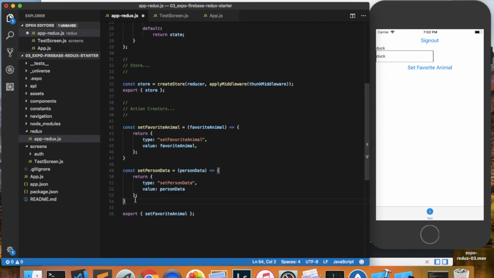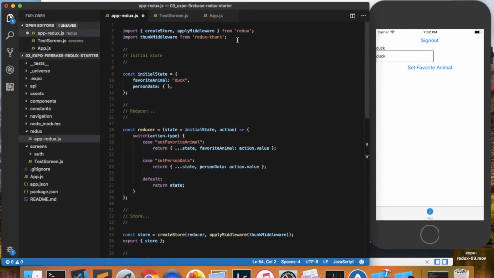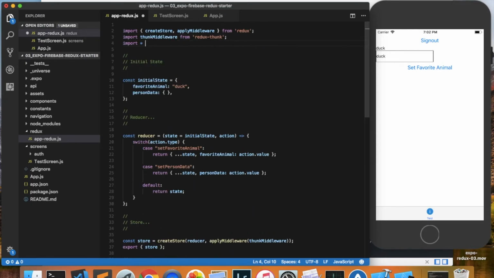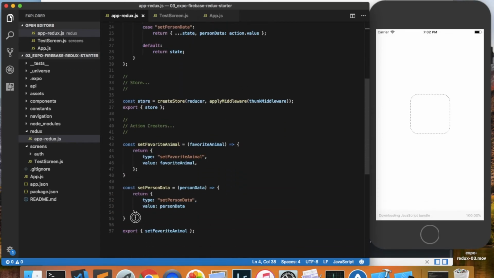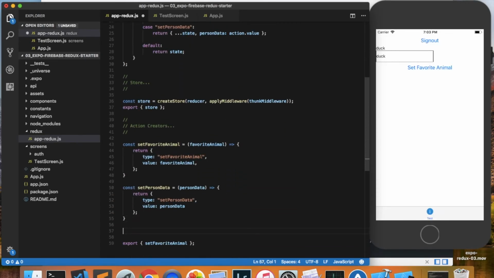All right, now we want to integrate Firebase. So up at the top here, let's import star as Firebase from Firebase, so that we can reference Firebase in our Redux file. And we'll create an additional action creator, and we'll call this watch person data, because Firebase is a real-time database, so we're going to be watching the data for updates.